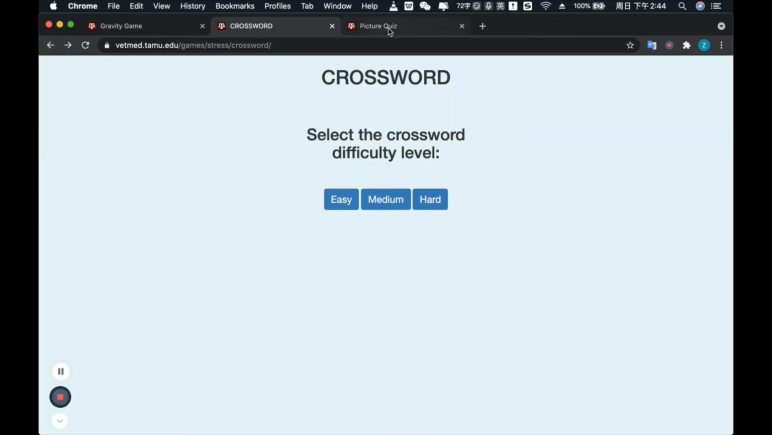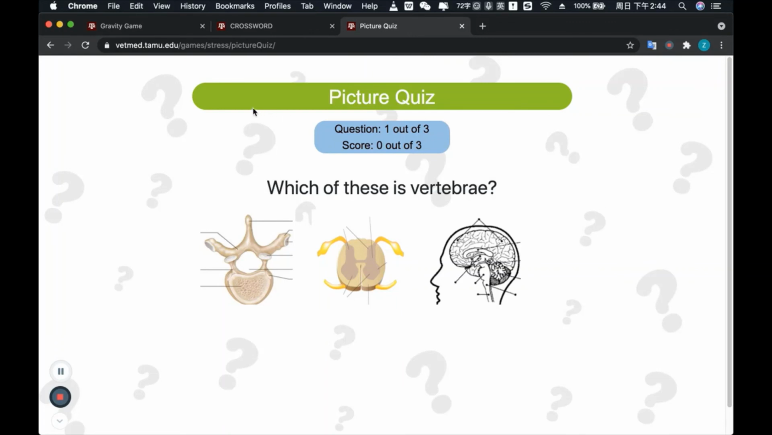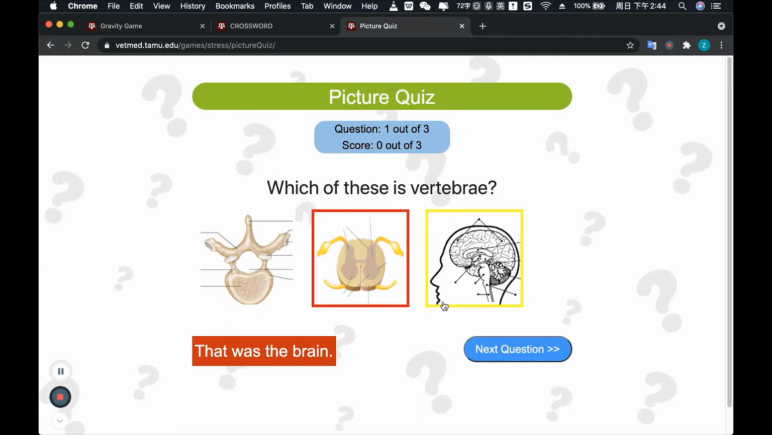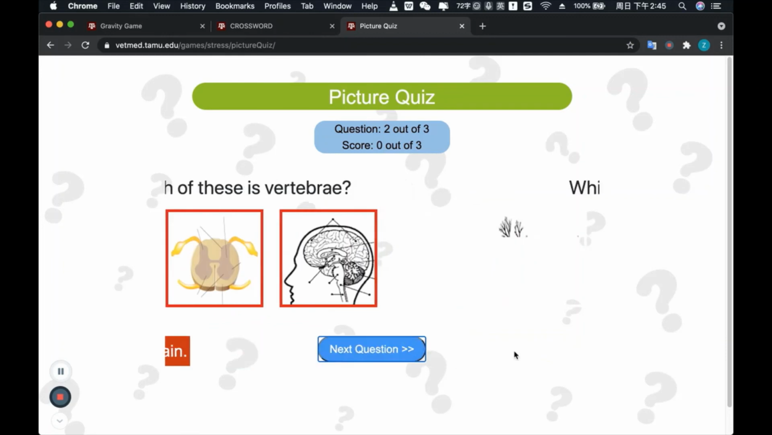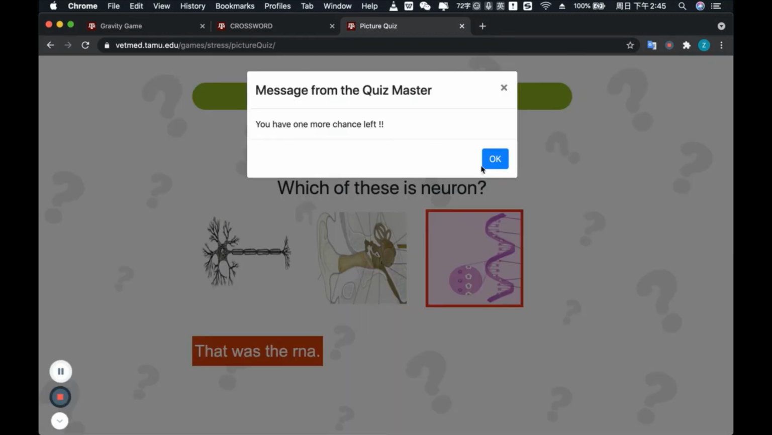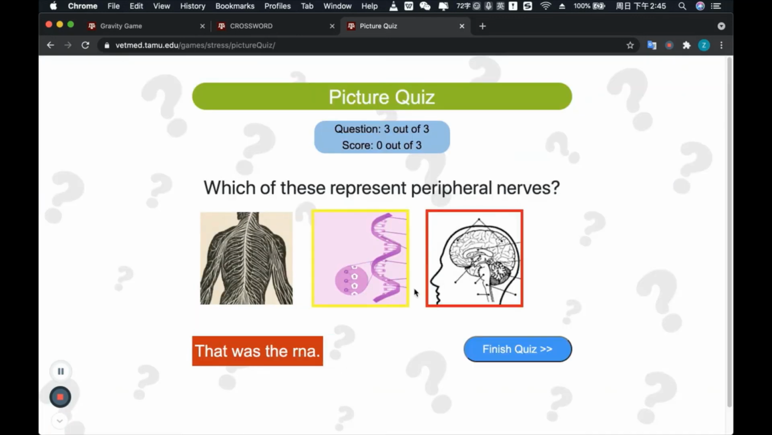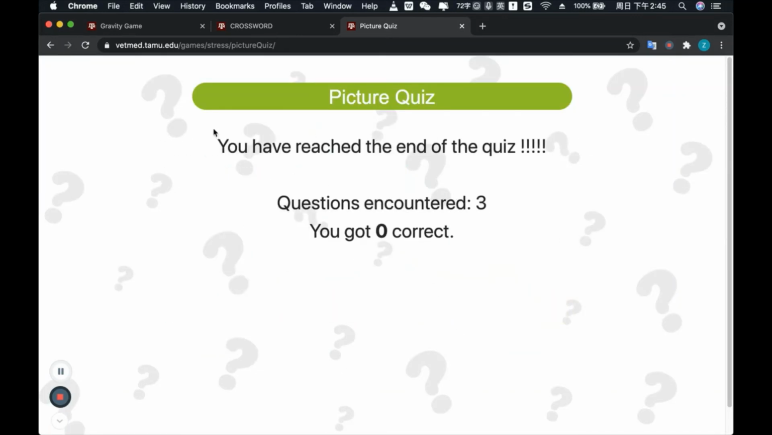If we take a look at the picture quiz, the 3 choices are pictures and clickable. And similar to our strategy, there's a next question. So at the end, there's also a page saying that you have reached the end of the quiz.